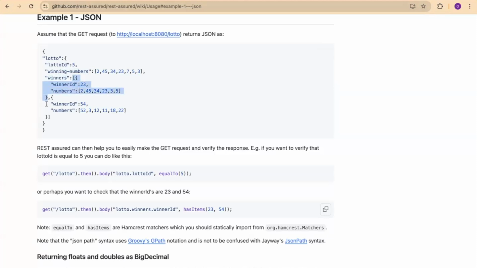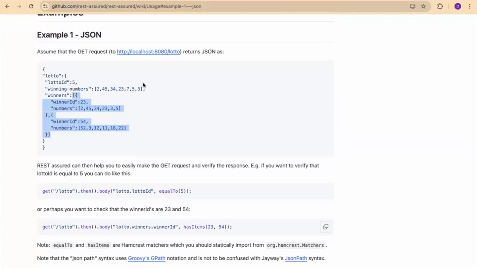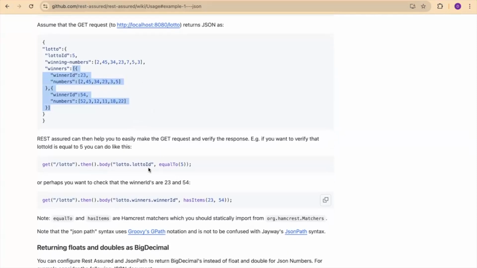So we have, see where the square bracket ends. It starts from winner ID key, and then 23 as the value, numbers key, and then these numbers as the value, winner ID, and then this as the value, and then numbers, and then these numbers as the values. Okay, so we have all this stuff, and we want to get just one thing there.